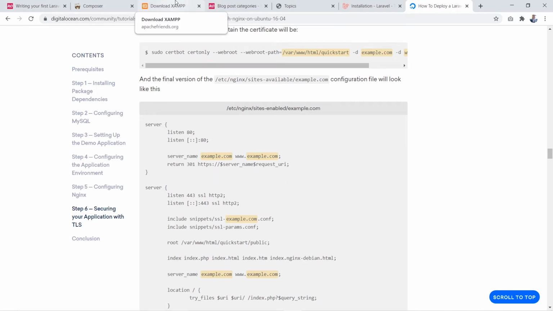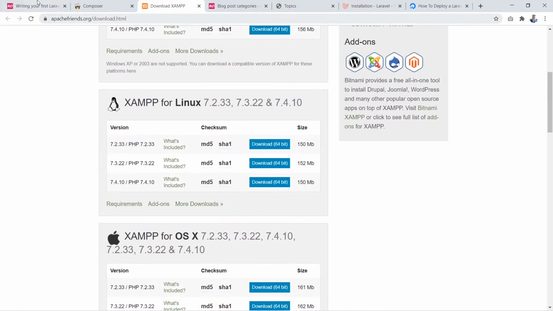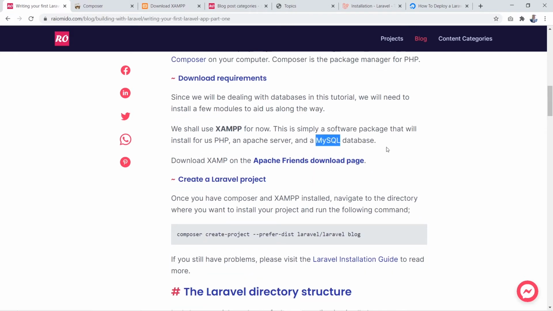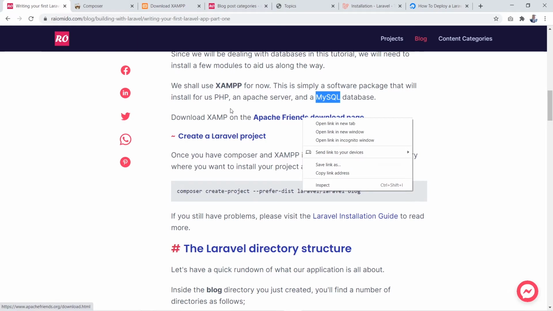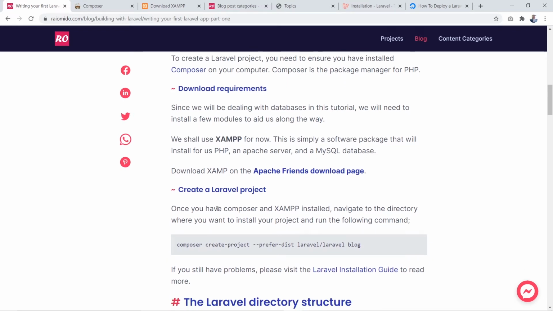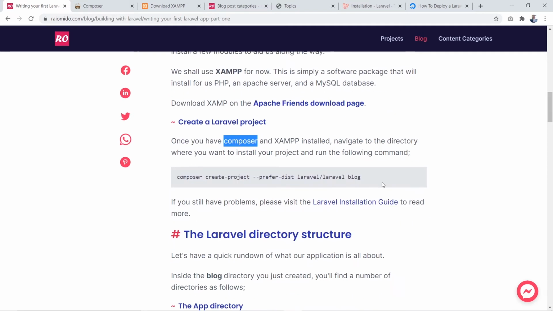But if you just want to start quickly to test something, you can use XAMPP, because XAMPP will install PHP, an Apache server, a MySQL database, and many other things that you need for us. Once you download XAMPP from Apache Friends, we can go ahead and create a Laravel project, that is, if you have XAMPP and Composer. The most important thing as we are starting is Composer. I was just suggesting you install XAMPP because later on we are going to work with the database, and you need to have that set up.